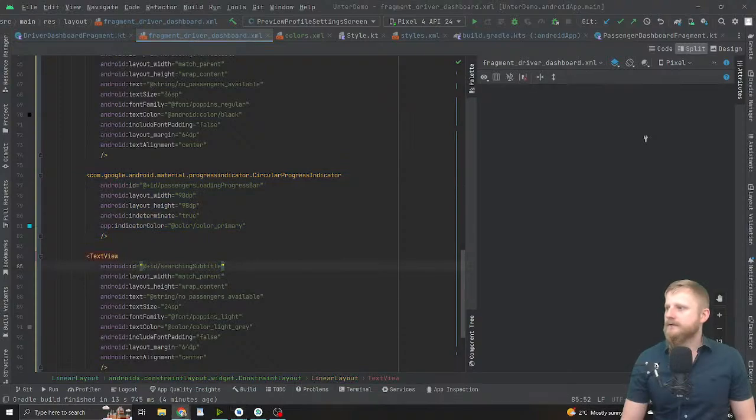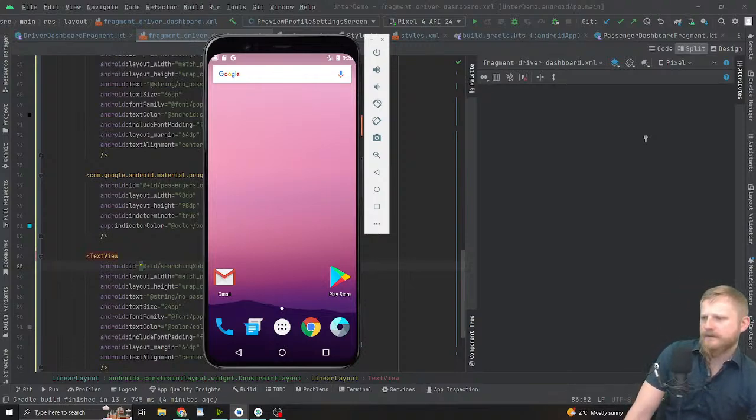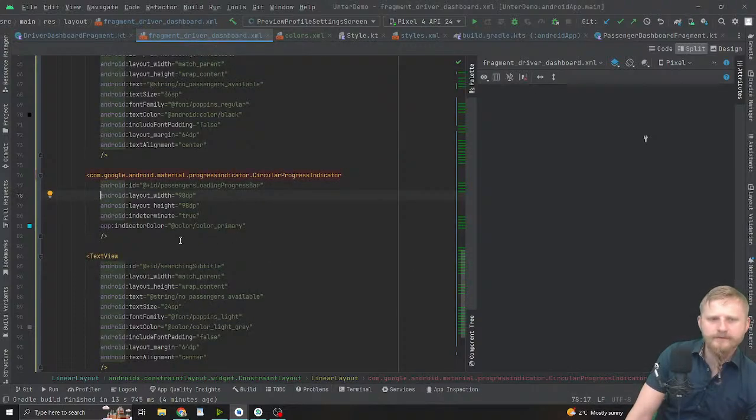Why is circular progress bar breaking the preview? Circular progress indicator breaks preview. I don't know. I don't think it broke the preview. Yeah, it doesn't break the preview in the other projects that I have here, so I don't know why it would be doing that here. That's so weird.